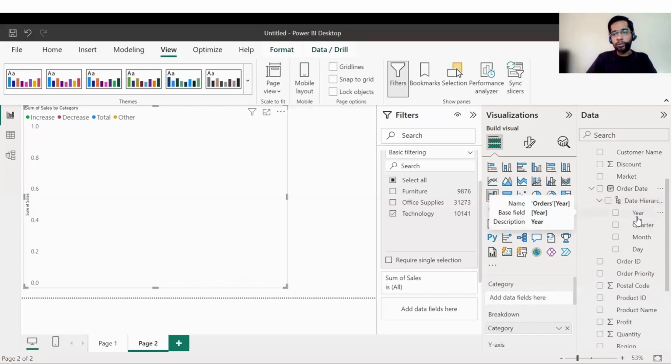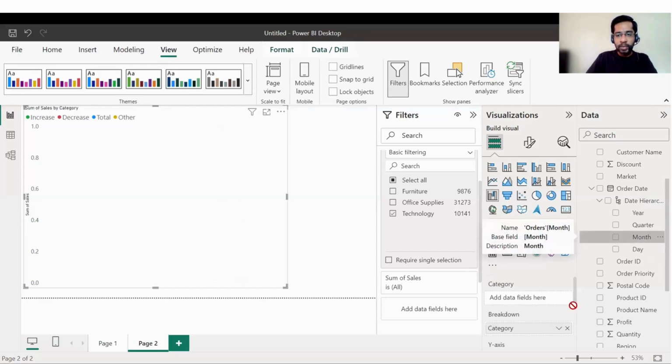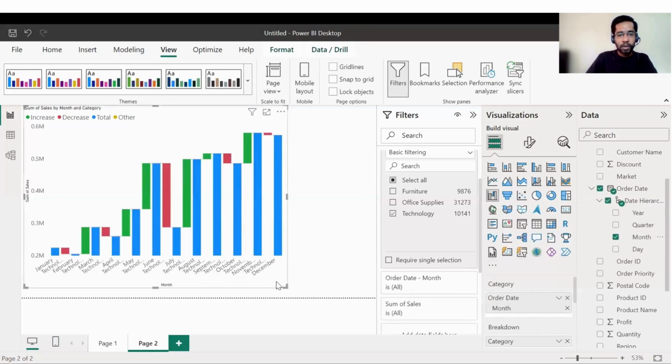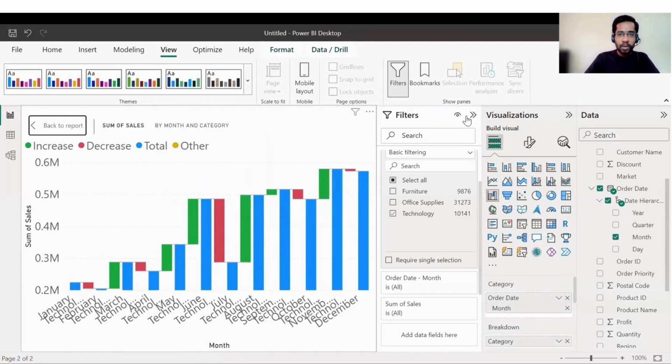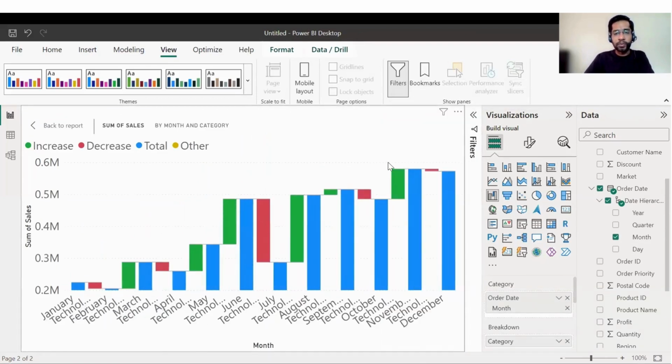So let's say if you want to see the year on year changes, you can select year over here. The quarter part is also available. The month part is also available. So we'll drag and drop this month in the category. So over here, now our waterfall chart is ready. I will just quickly collapse this filter.